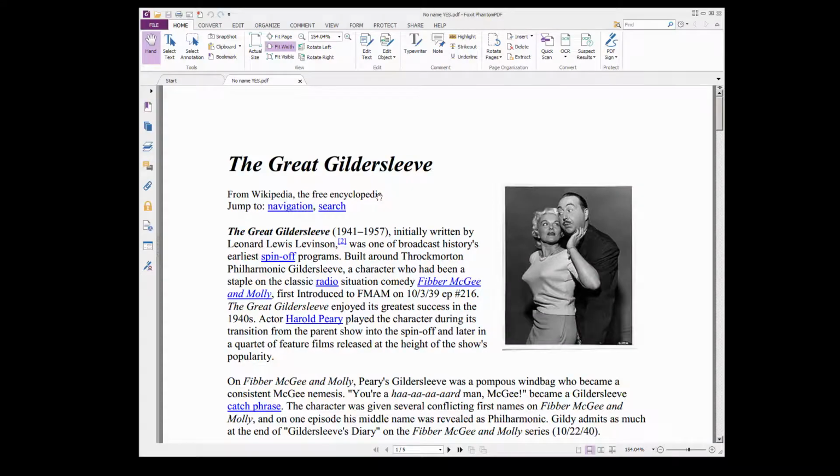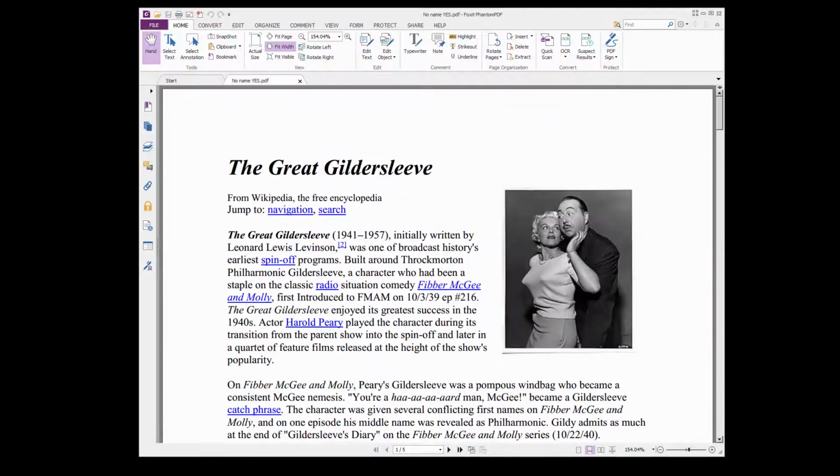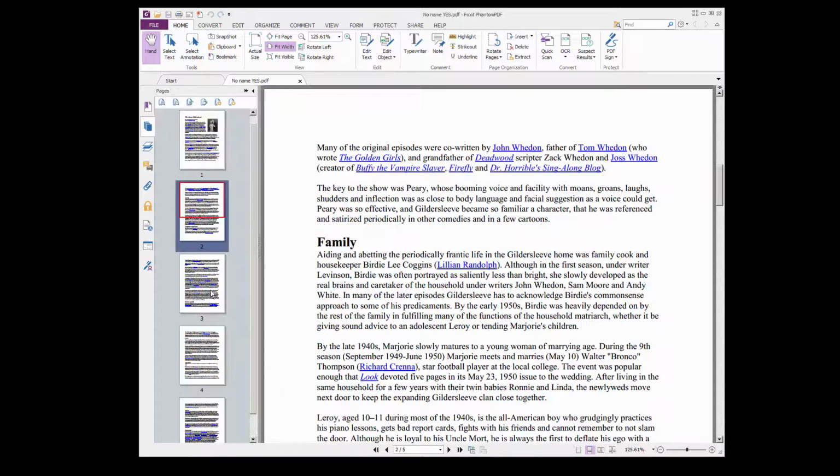Okay, on my desktop I have two PDF documents. One that has gone through the OCR process and the other which has not. So let me open up the first one, and you can see again here's the Great Gildersleeve, and this one has gone through the OCR process. There are 5 pages to this document, and you can see them here.